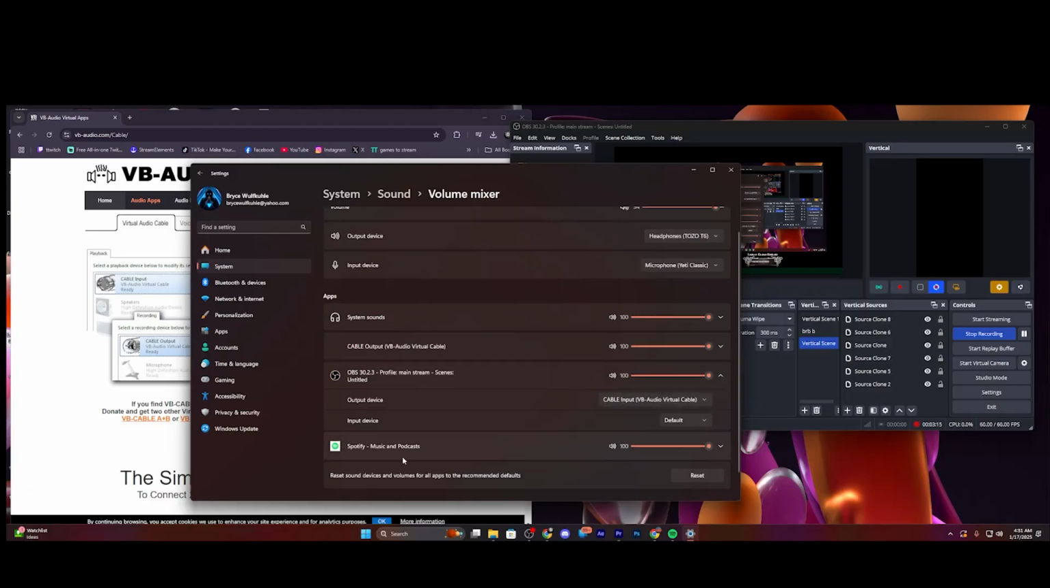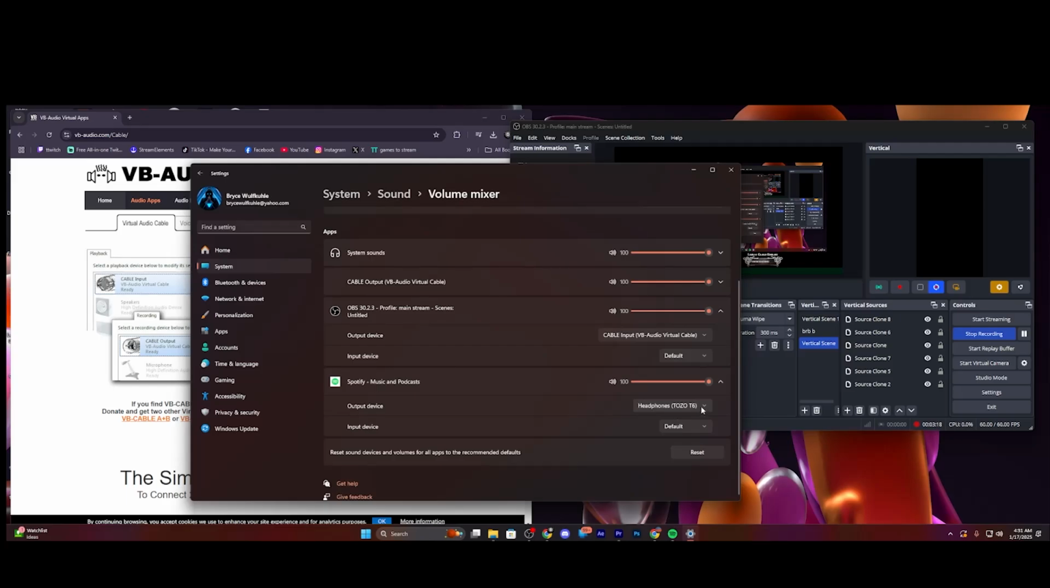And then you can leave your Spotify on the default, whatever it is. Right now it's my headphones, so that's what we have here. This is kind of tedious in just this one aspect, because every time you open a new game, you have to go to the sound mixer before you stream, hit the drop down, and then select the cable input.